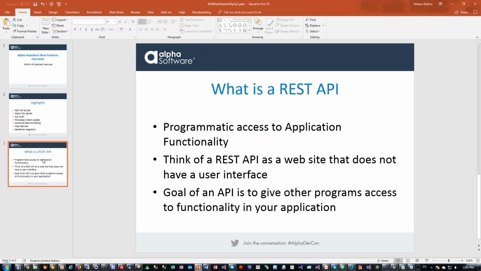But all of that has to be done by a person actually visiting your website and interacting with the user interface in your application. But what if you wanted to make that same functionality available programmatically, perhaps to another application written in PHP or Node, etc.? Well, in order to do that, you'd need to expose that functionality, the make an appointment functionality, as a REST API. And that's exactly what the REST API builder in Alpha Anywhere does. It allows you to take functionality that you've developed in your Alpha Anywhere application and expose it to other programs.